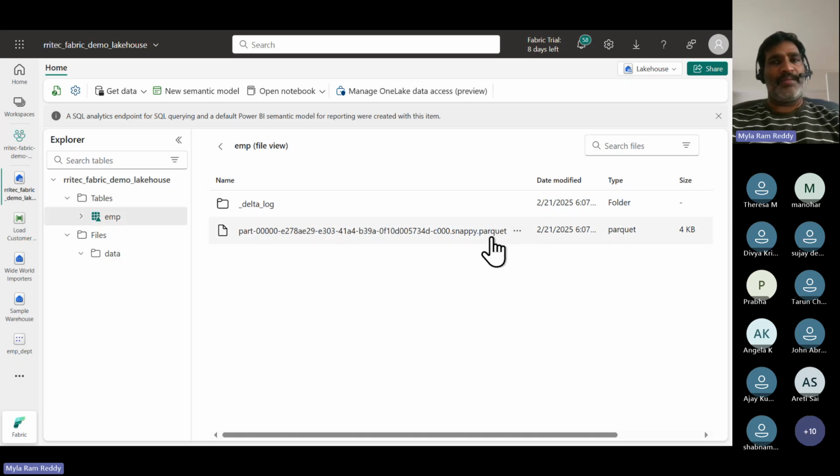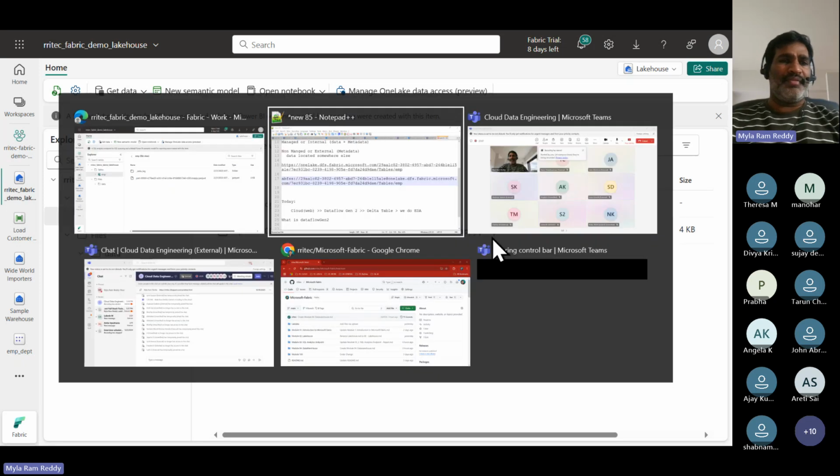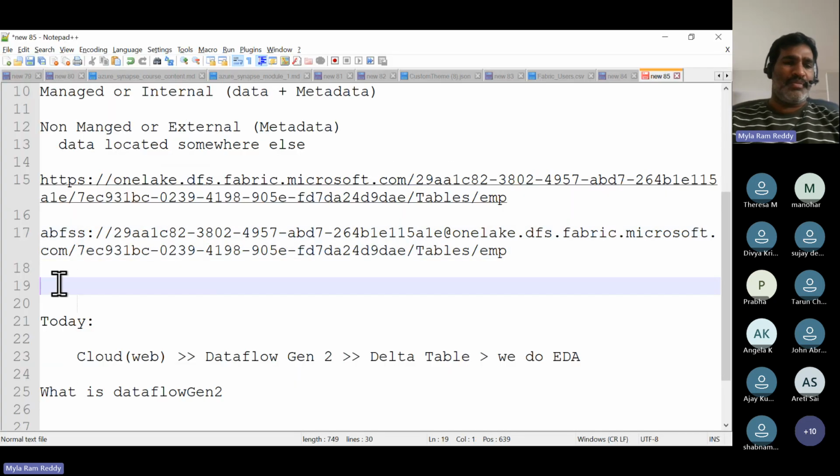What format is it storing? Parquet. There are n number of file formats available, right? For example, CSV files are available. Okay, then we have Parquet files available. Why is the system designed to store Parquet files in the backend, not CSV files? Why do they prefer Parquet files only?